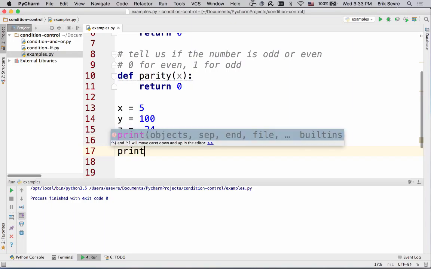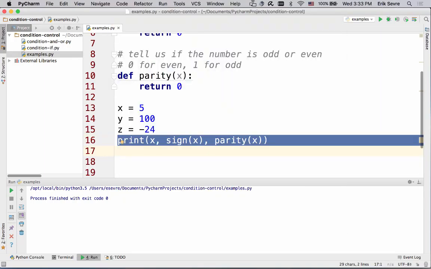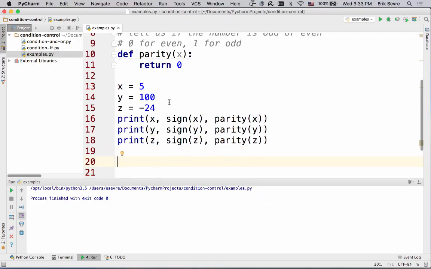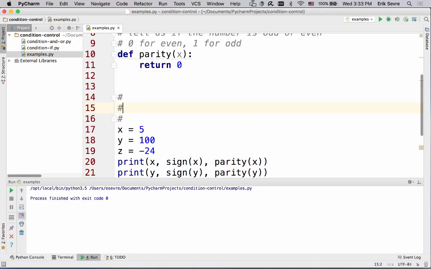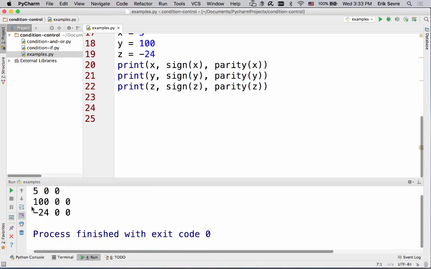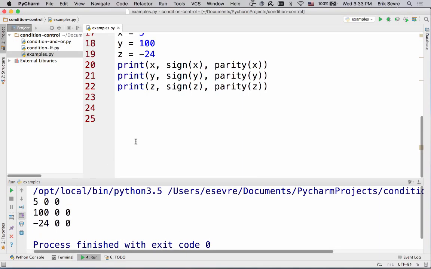I'm just going to copy and paste this for the 3. x, y, z, and update the code here to y, z. So just copying and pasting, and we're going to check our functions with these numbers. Now if we run this program, we do have working functions, and it should give us our numbers, and then 0 is all of our results. So if we run this, we see we have 5, 100, or minus 24.